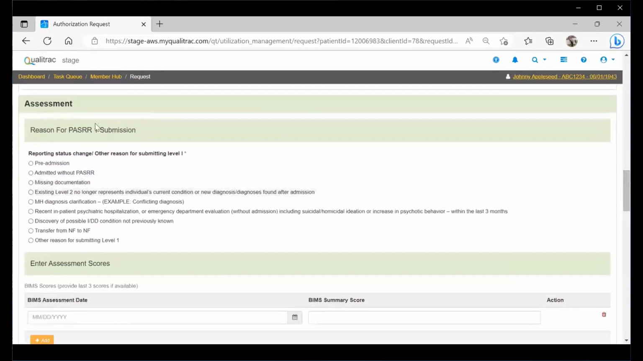The next panel that you see is the start of the assessment for that level 1. So the first question is the reason for that PASRR 1 submission. There are a variety of radio buttons that you can choose. Choose the best one that fits for the reason that you're submitting. I would suspect many of you are choosing for pre-admission purposes. But if you choose other radio buttons, and I will show these as well, they will provide additional opportunities to add details.